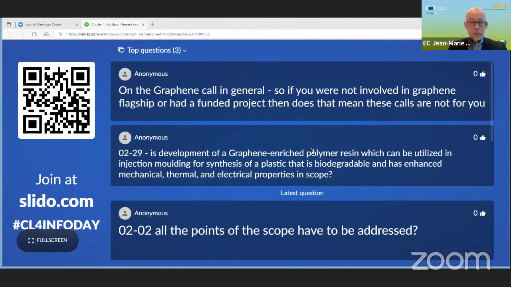So I look at the next question. Is development of graphene-enriched polymer resin, which can be utilized in injection molding for synthesis of a plastic that is biodegradable and has enhanced mechanical, thermal, and electrical property in scope? I would say yes.